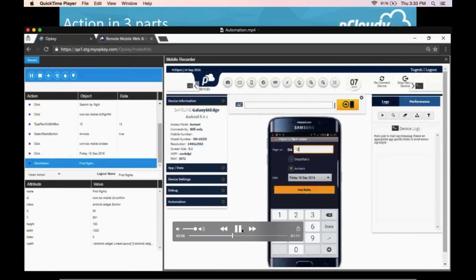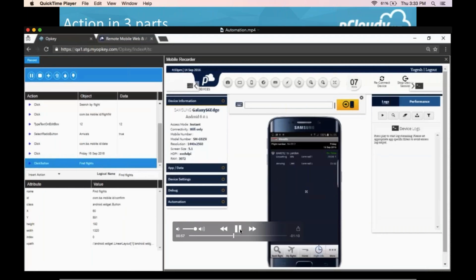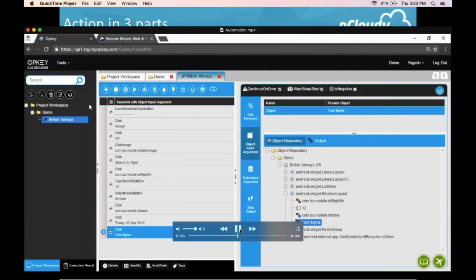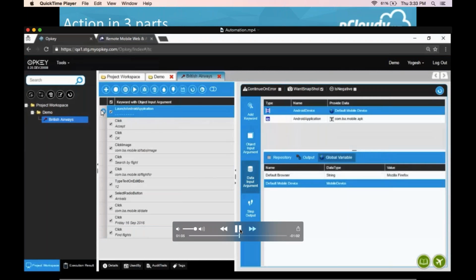And once the script is generated, we can start executing it on multiple devices. So we have just stopped the recording here, and what you see here is the script which got generated. So you can see here the steps like click, type text.